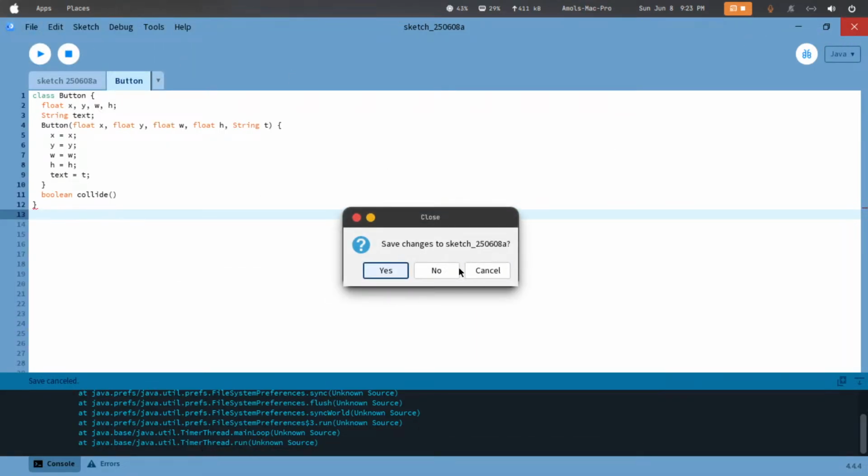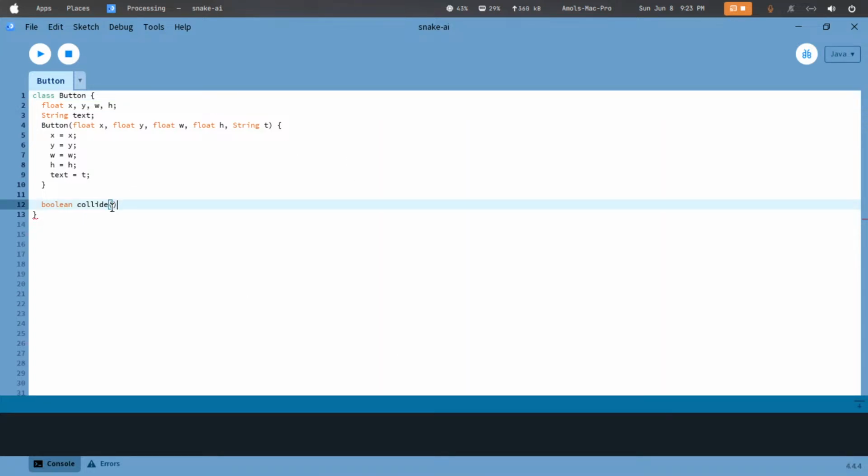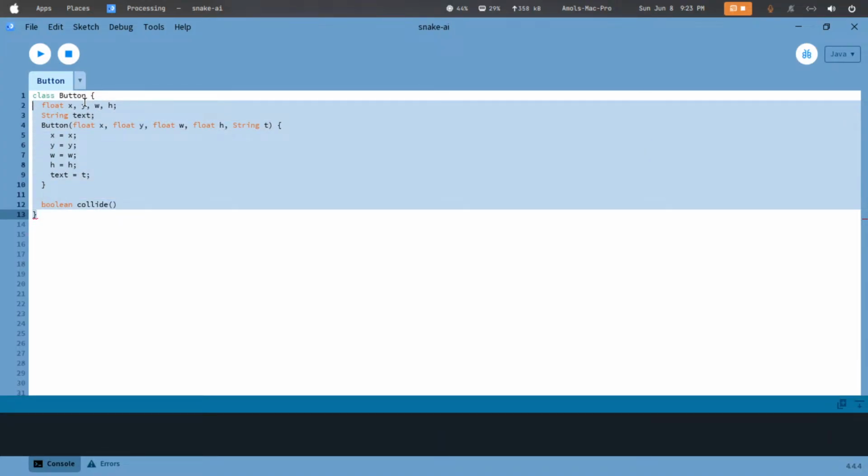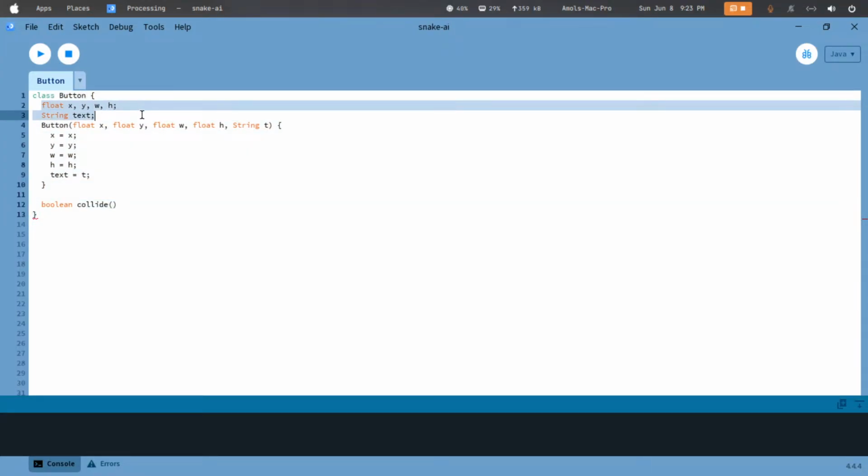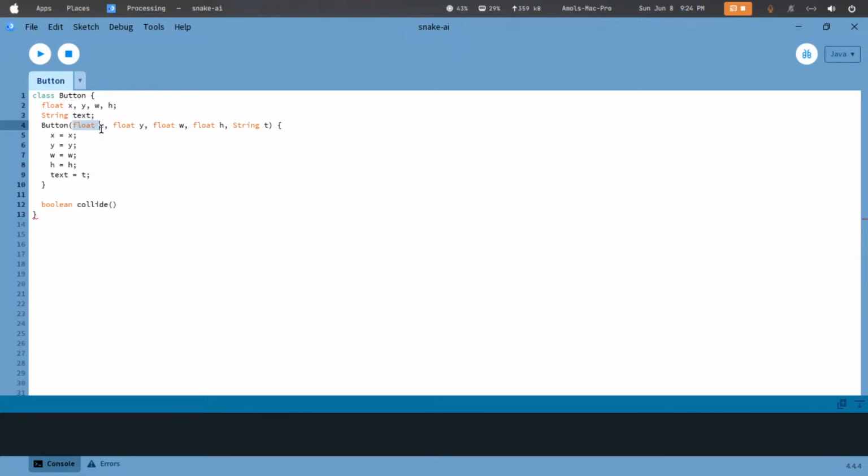Okay. So let's start with creating a button. I have written a class Button. Then I have created some variables like x, y, width and height, which will be floats. So we have initialized it here, and then we have initialized text, which will be the text on the button. Then we will start with Button, which will have float x, y, width, height, and a string called t, where t is text.